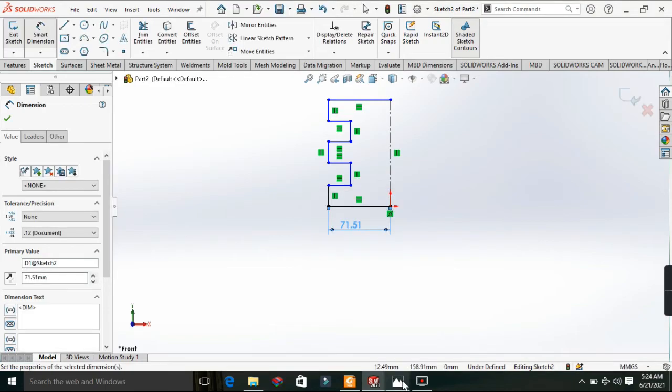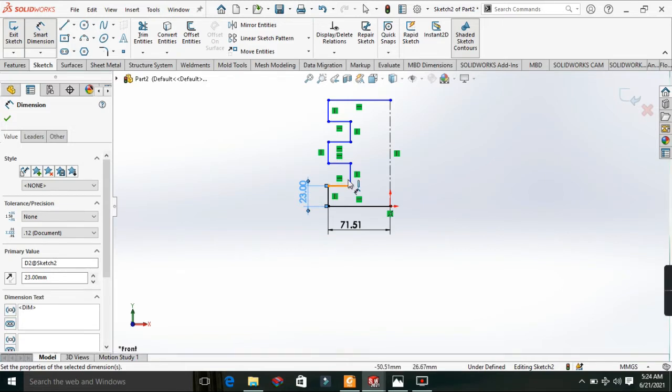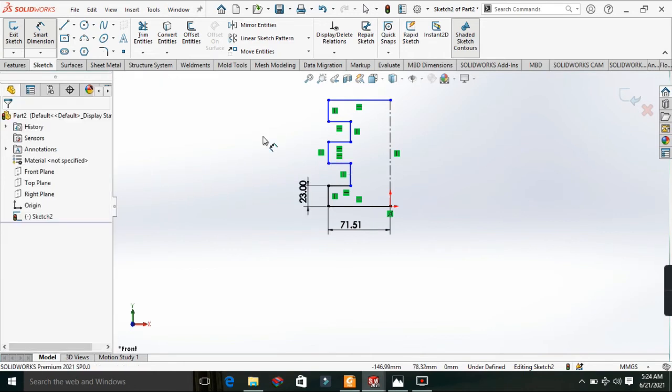So next one is what? The distance between the edges. The distance between this place and this place is 23. Likewise, this place is 23.